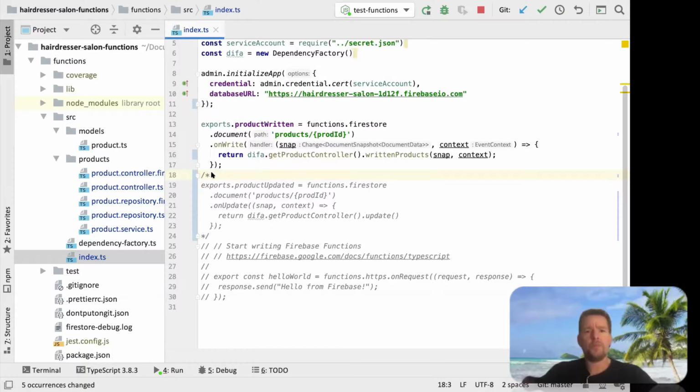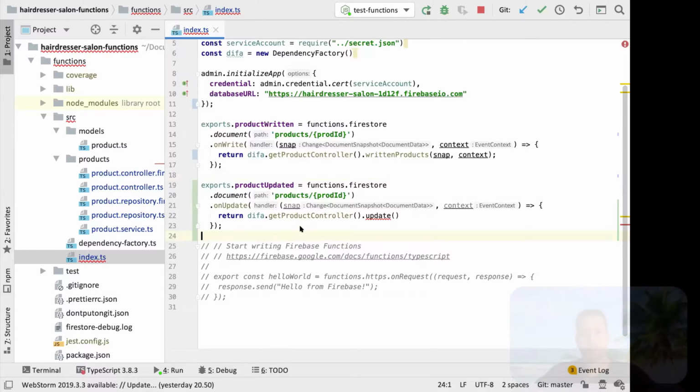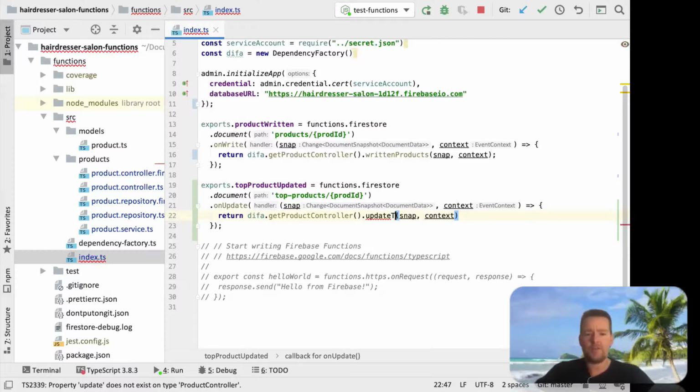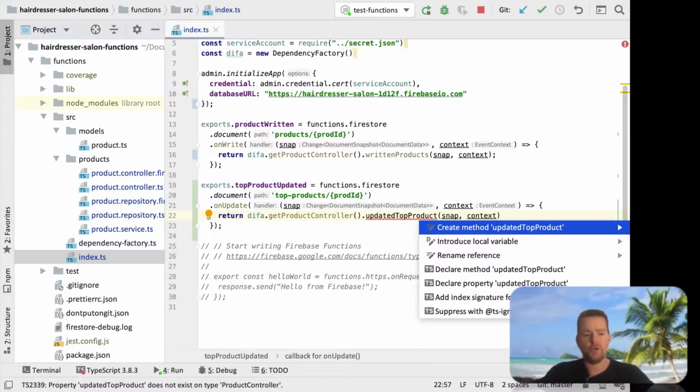First of all, I'm going to get this back in here like this. So we're going to start out with the product controller, and the product controller is going to need a way to do an update, and I'm just going to send in the snap again and the context, and let's call it update top products, and let's just say product instead because it's only a single product I'm changing right here. I'll do control or alt enter or something like that, and I'll create the method.